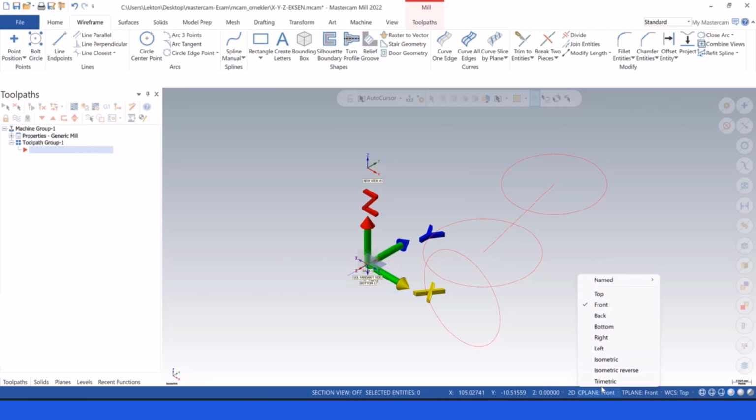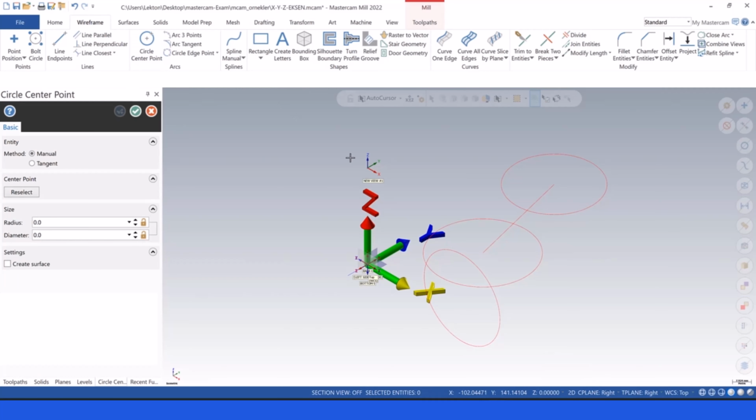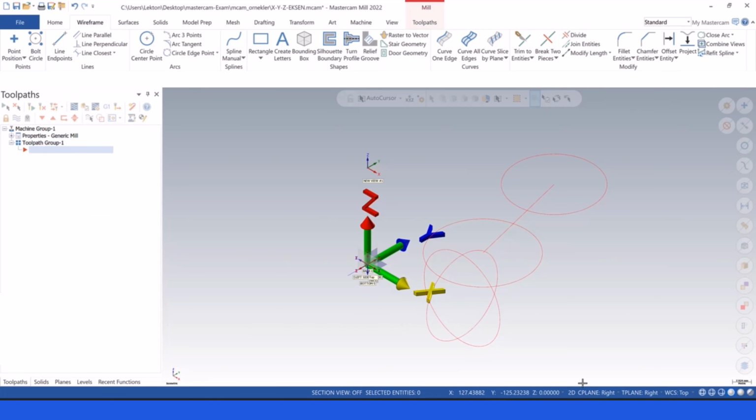If I click here and turn back to the right view, and then we are also working with the 2D and Z position 0. If I click here to be able to create my circle, and then we're gonna see that kind of circle here. Okay, this is the C plane 2D and 3D perspective.